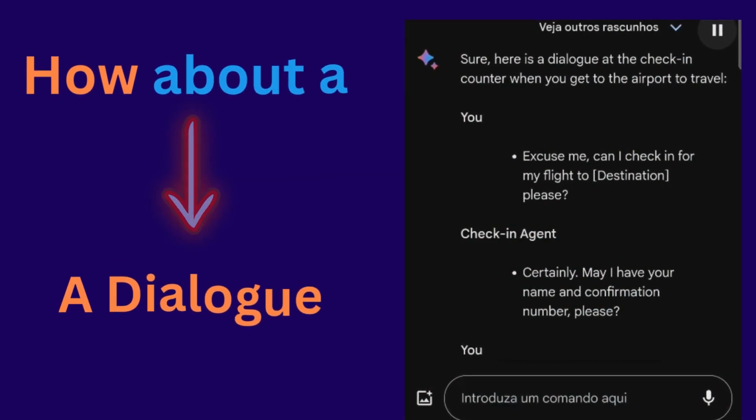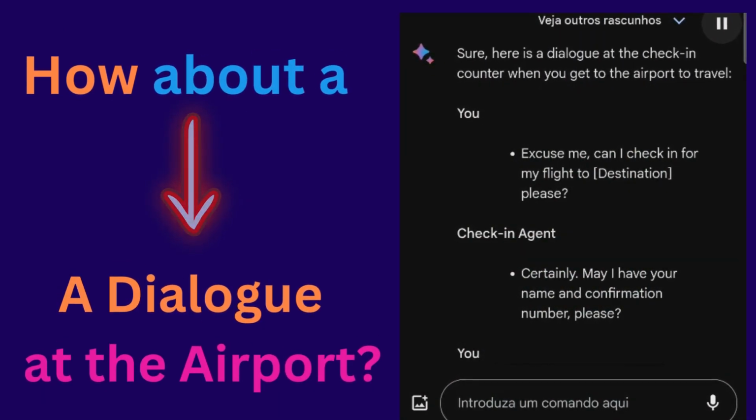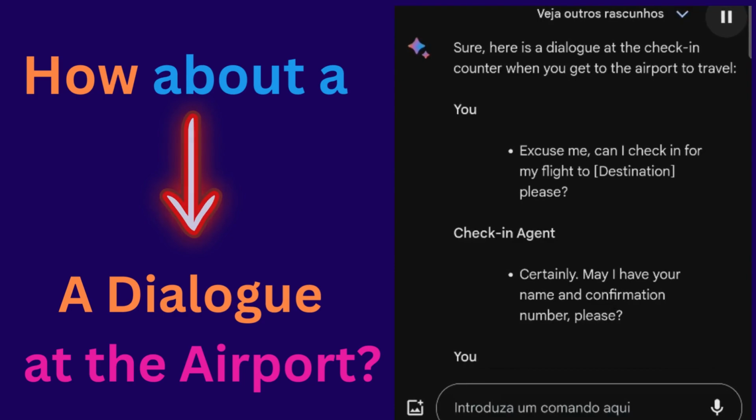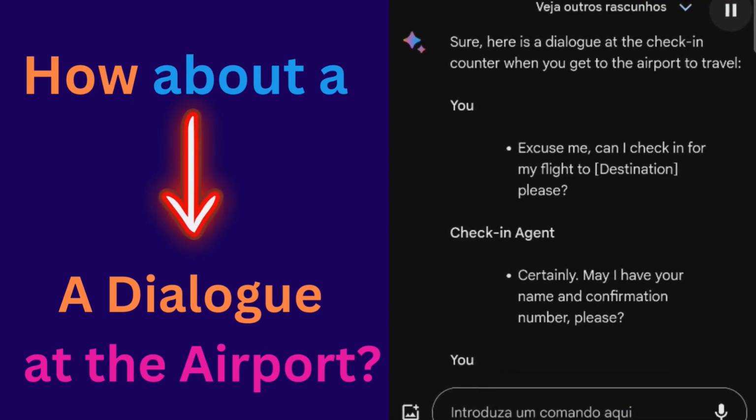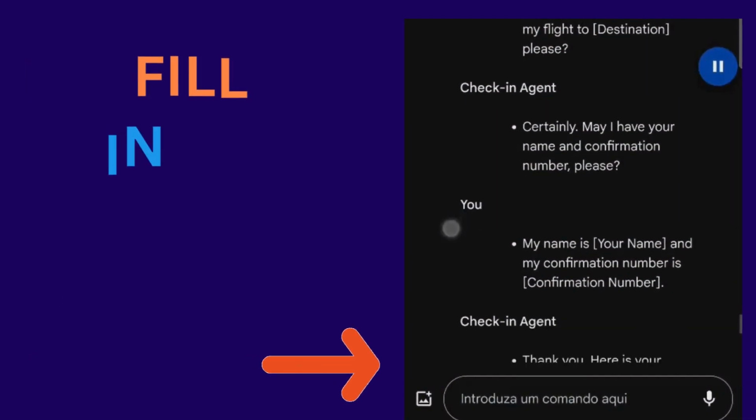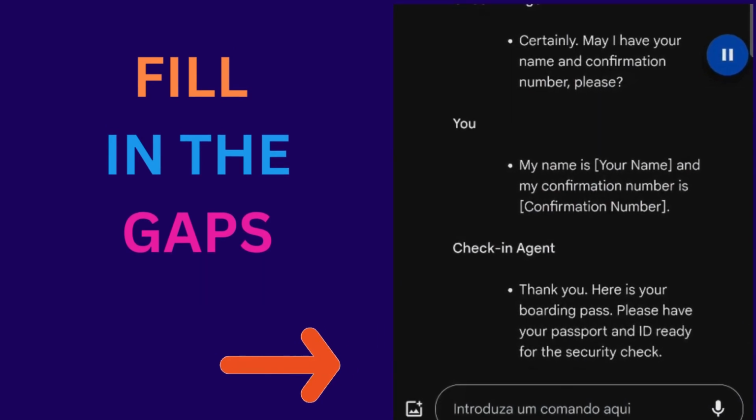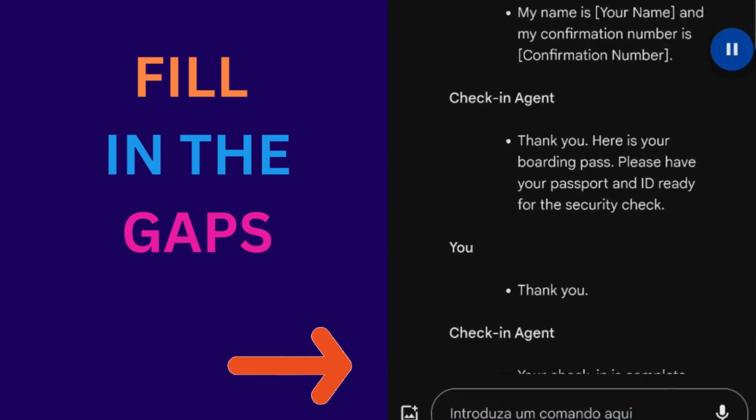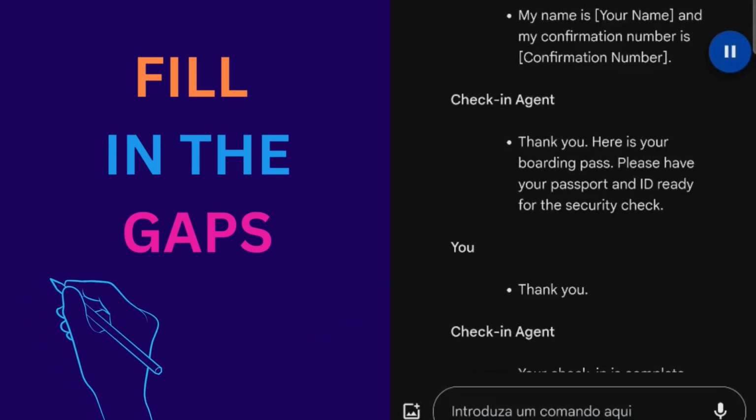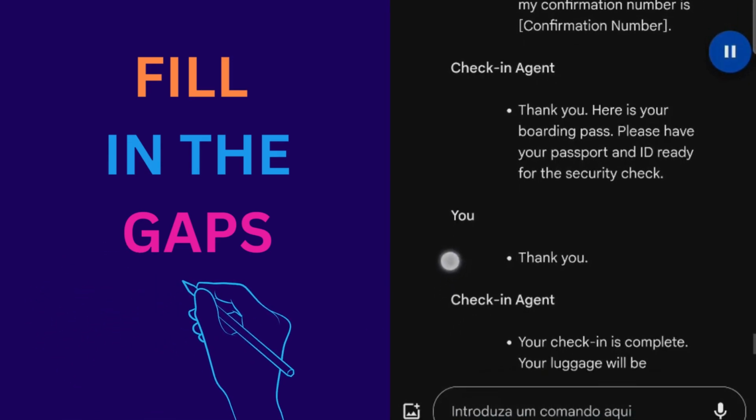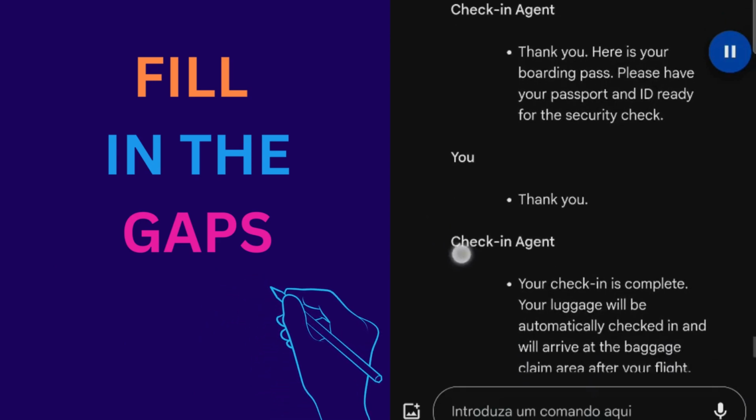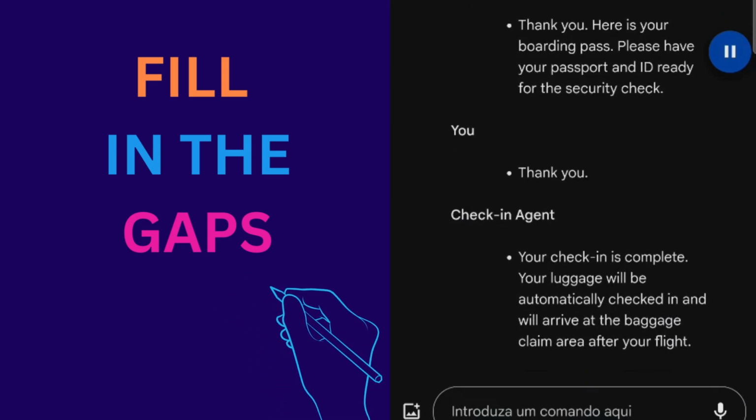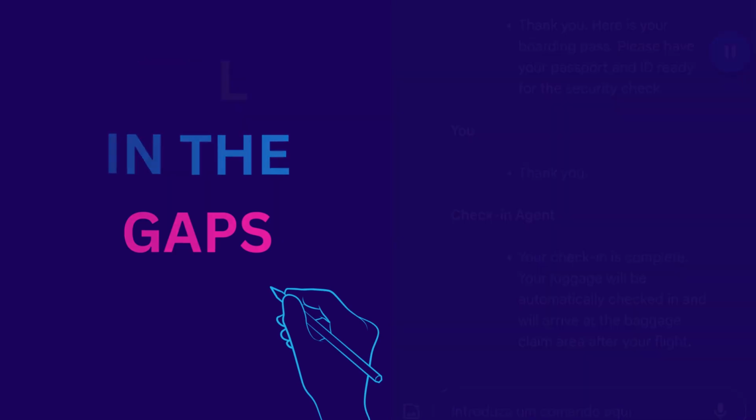Sure, here is a dialogue at the check-in counter when you get to the airport to travel. Excuse me, can I check in for my flight to destination, please? Check-in agent: Certainly. May I have your name and confirmation number, please? My name is your name, and my confirmation number is confirmation number. Check-in agent: Thank you. Here is your boarding pass. Please have your passport and ID ready for the security check.